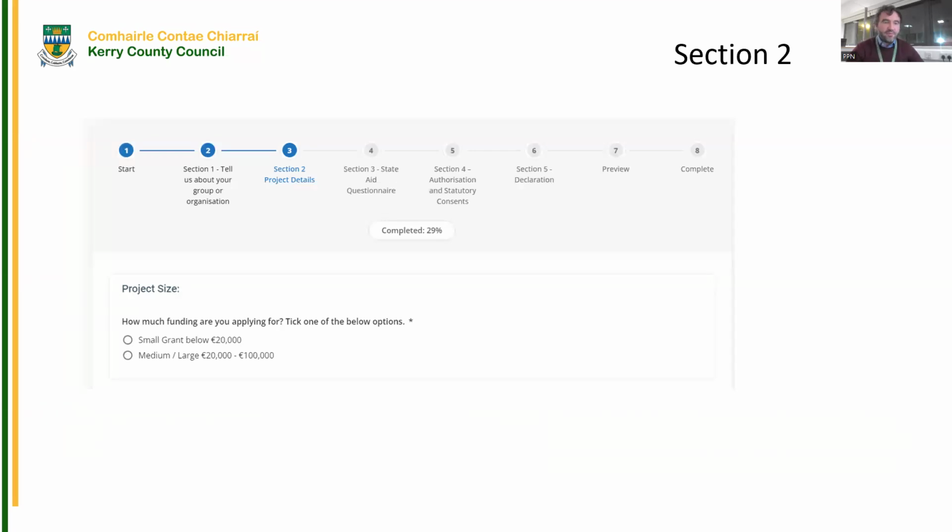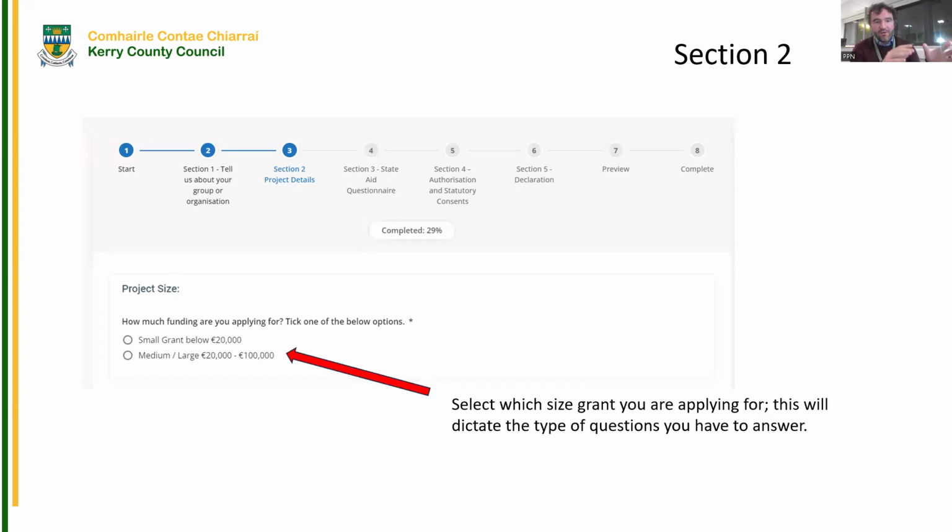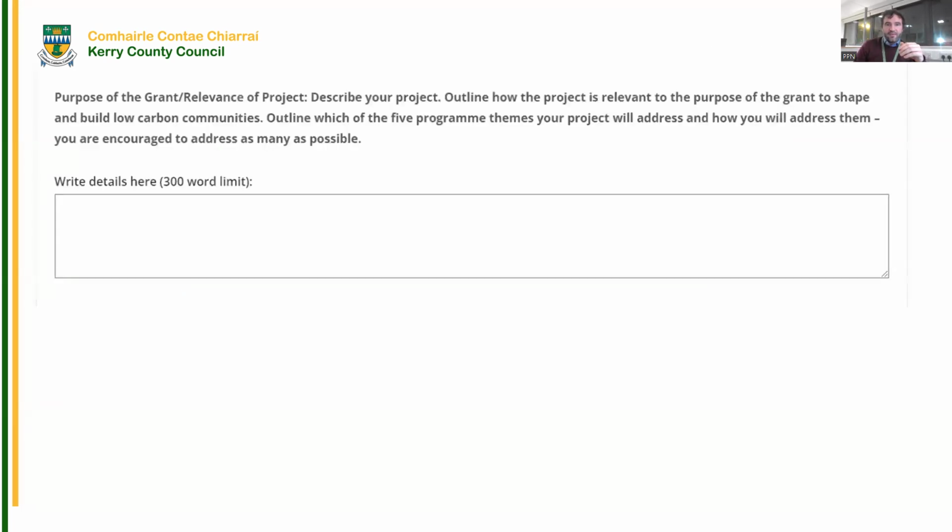So as I was saying in the flow chart, in section 2, the first question you're going to be asked is what size of grant you're applying for. If you are applying for a small grant, you get the small grant questions. If you have a large grant, you get the large grant questions. The questions are quite similar. It's just that there's less detail required in the smaller grant questions.